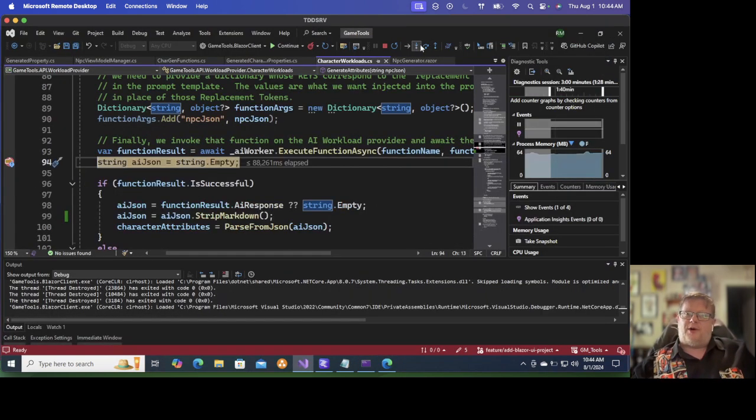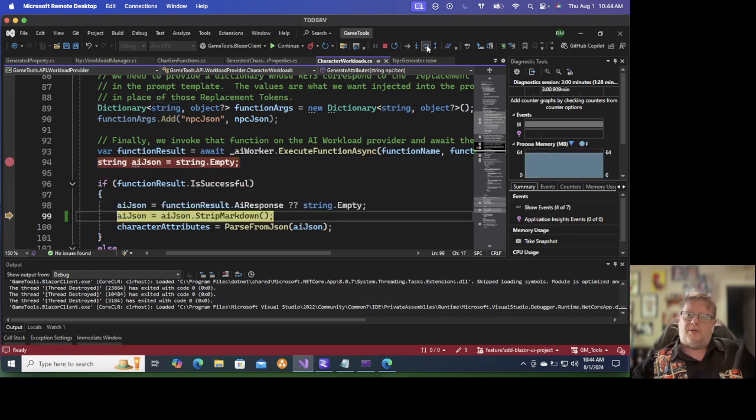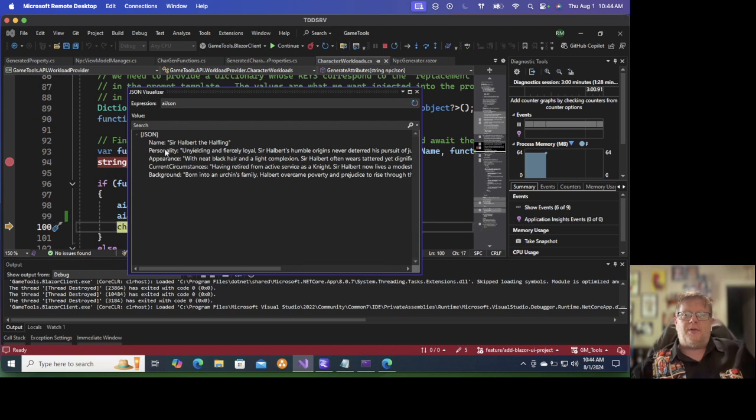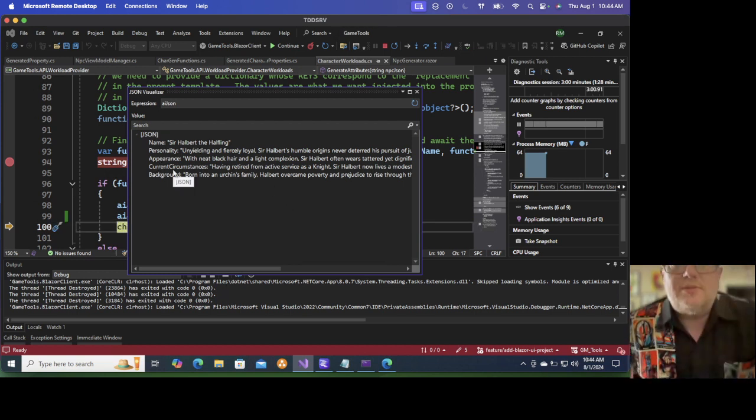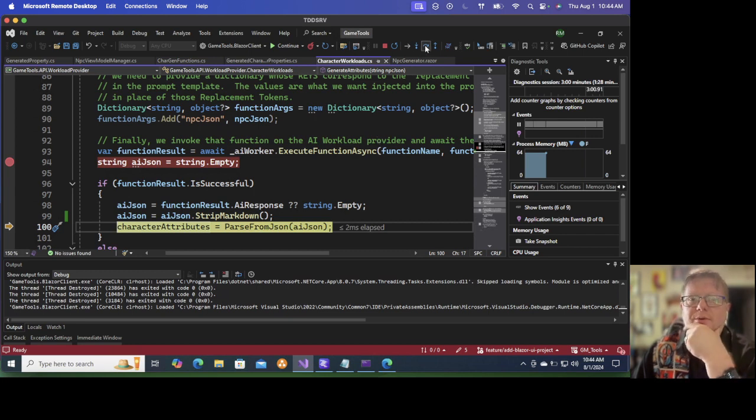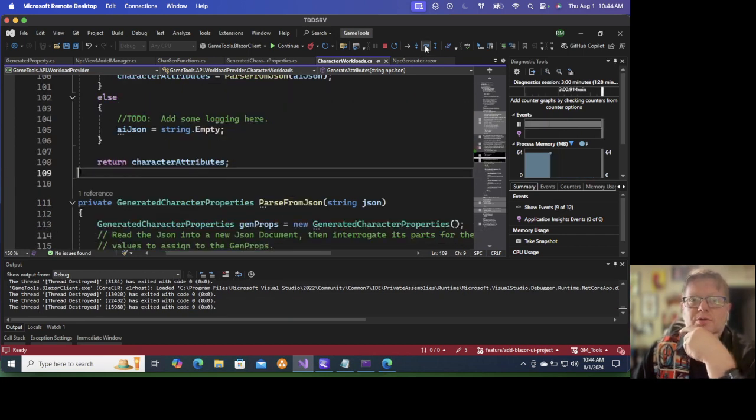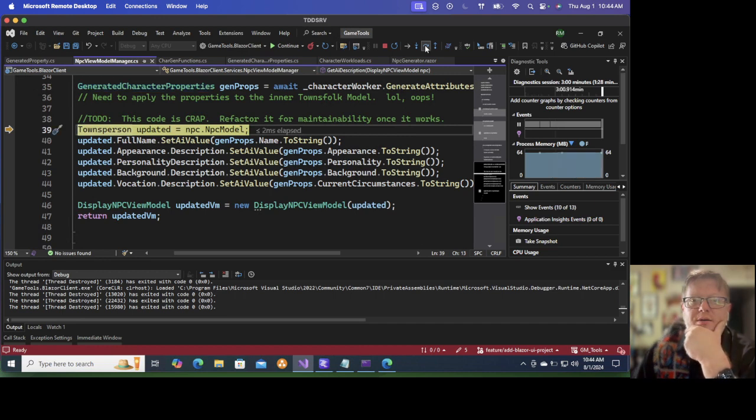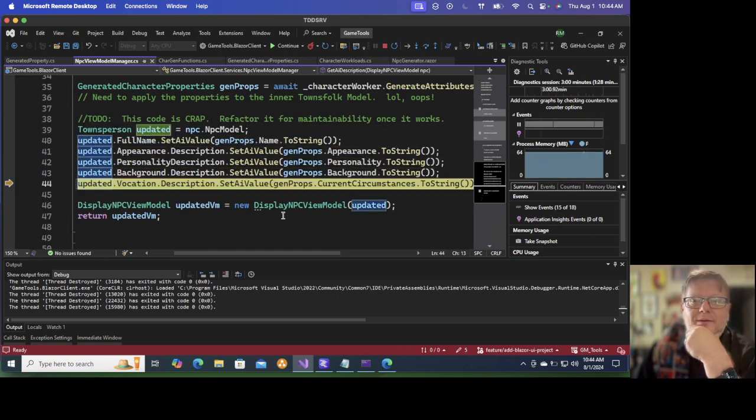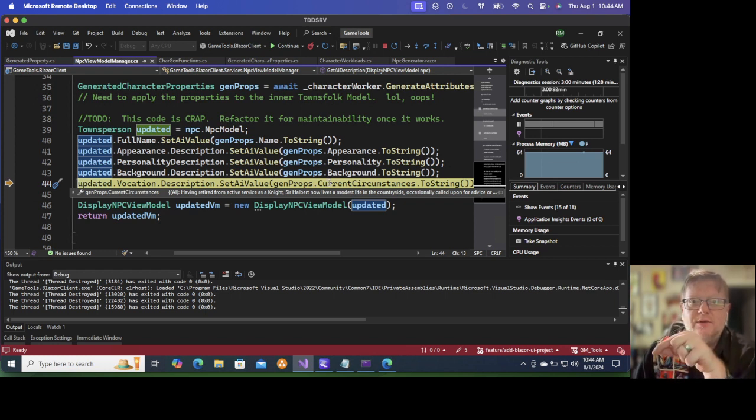What did we get back for our JSON? So strip that markdown. I want to see what all is in here. Current circumstances. And it's peculiar that that didn't show up there. But let's step through and make sure it's actually getting assigned. Current circumstances shows up as that. Good.